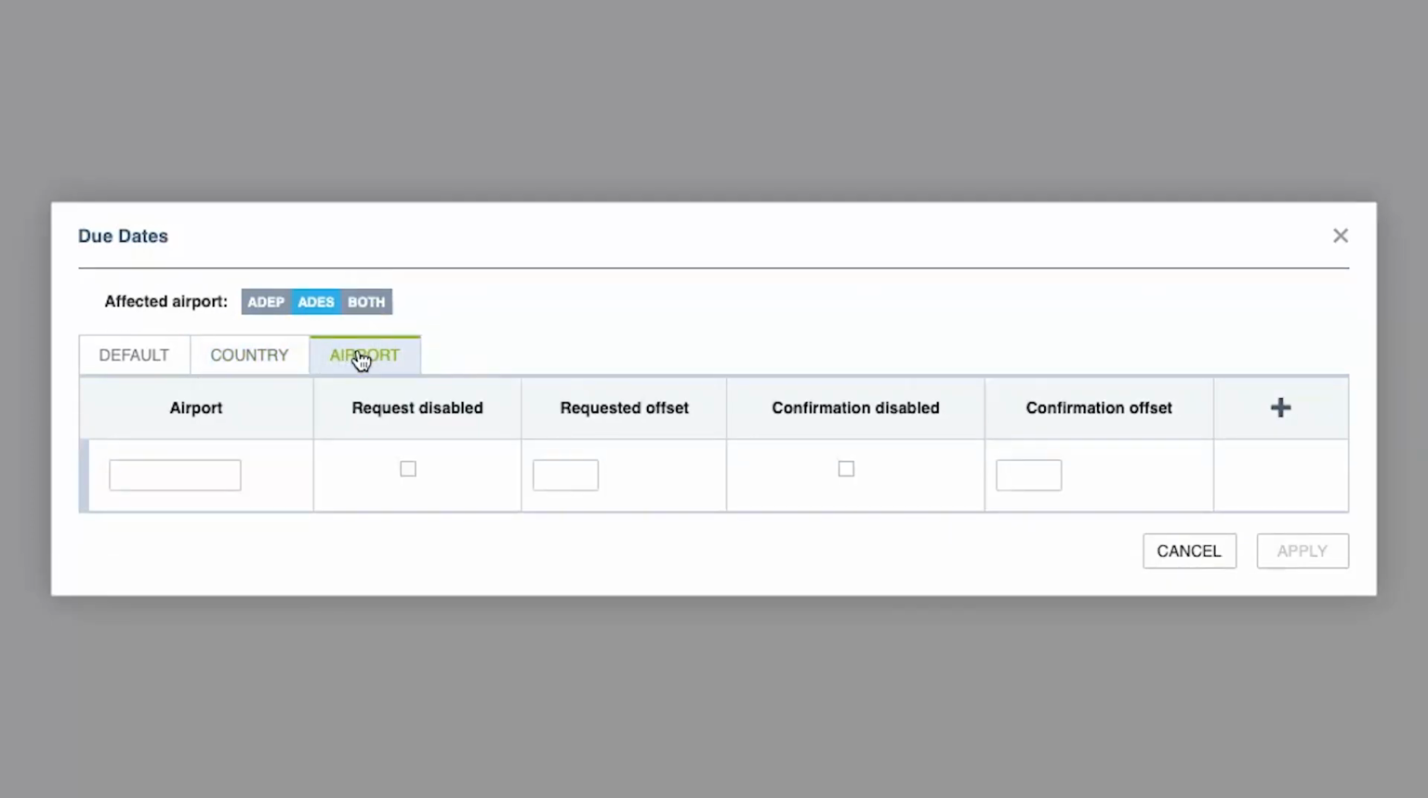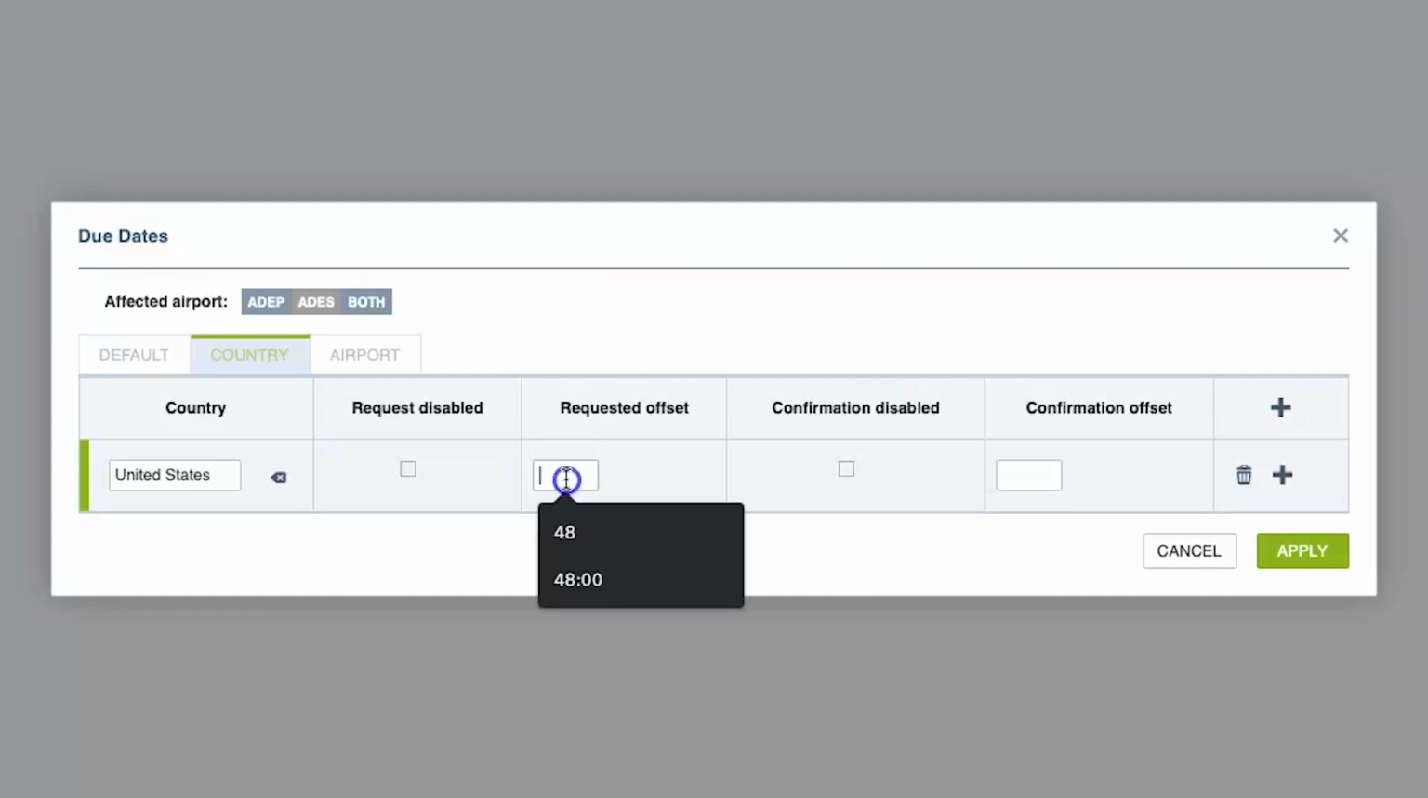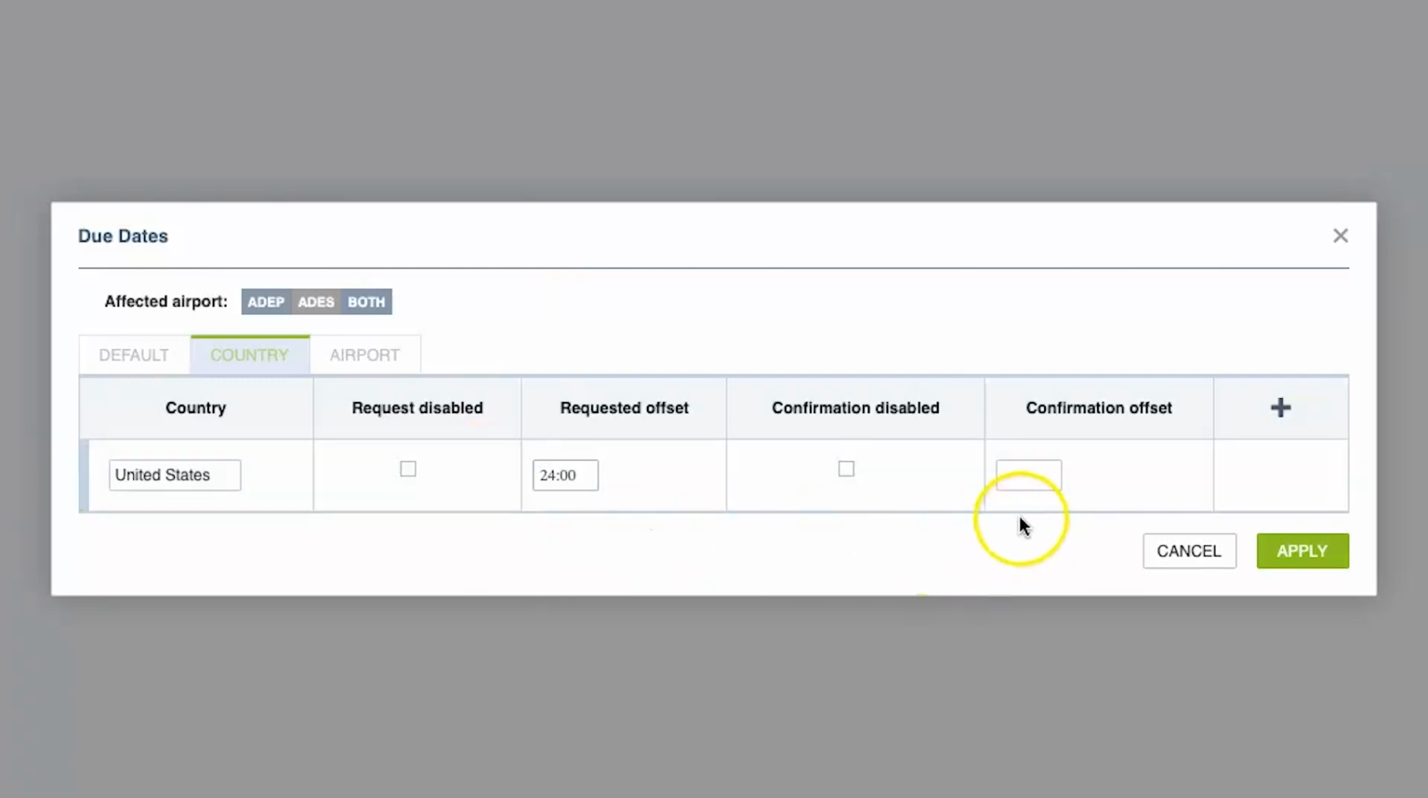In our example, we will use a country-based threshold. We will set the CBP item due date for the destination airport in the United States. Requested offset indicates how many hours before the flight date the status should be requested. In our case, 24 hours before the flight, while confirmation offset indicates how many hours before the flight the item status should be confirmed. 12 hours in our case. Now we can apply changes.